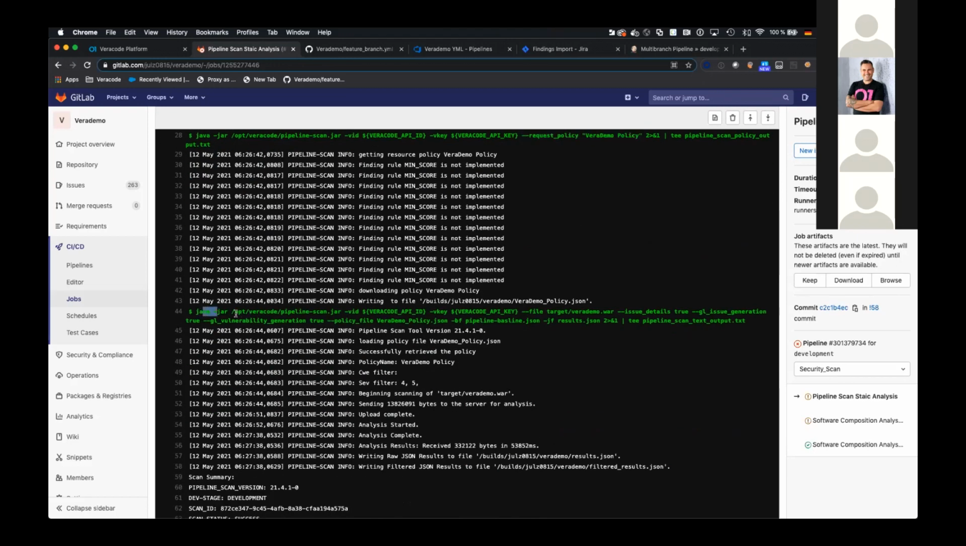The second part is to actually run the pipeline scan and upload a file to it, which is my Java application, a Verademo WAR file. I have a few things configured: issue details true, GitLab issue generation true, GitLab vulnerability generation true, and so on. The important part here is the policy file again. That's the name the download comes back with, and it will be used in order to rate the findings. I also created upfront a so-called baseline file. With this baseline file, I am sorting out all the previous findings of a policy or sandbox scan, because I don't care about them in this stage. I want to see net new findings of the code that I just submitted.